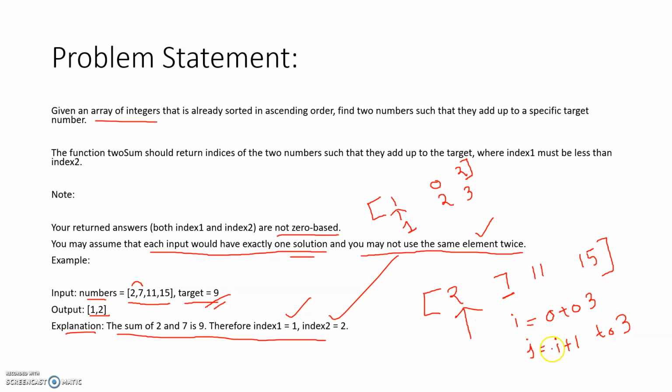So the important point is that the first index i, the outer for loop, will go from the starting index to the ending index, and the inner for loop will go from i plus 1 to the end index. Because I cannot use the same element twice, it is better to start from i plus 1. Okay, so that is what the algorithm says.